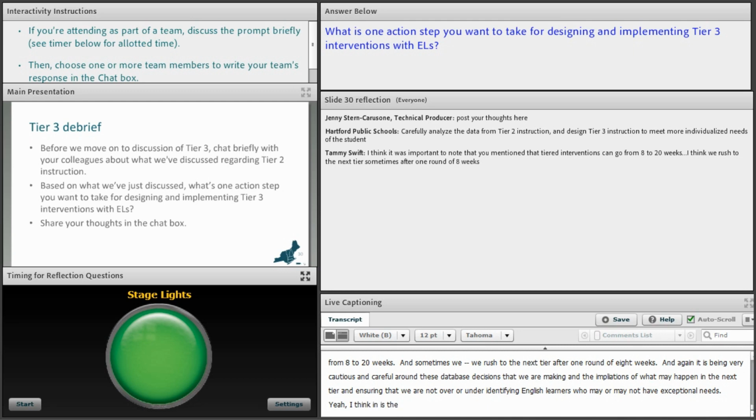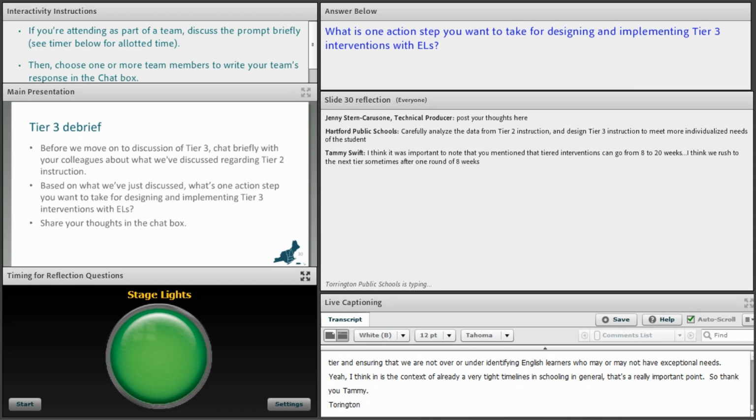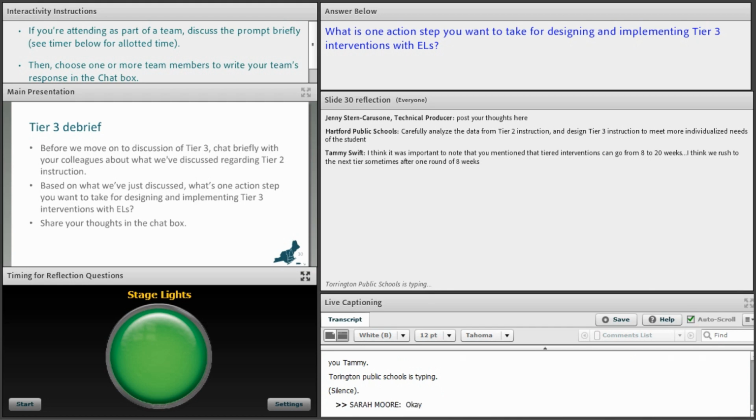Yeah, I think in the context of already very tight timelines in schooling in general, that's a really important point. So thank you, Tammy. Torrington Public Schools is typing. Okay. Once we hear from Torrington, we'll move on to just some general questions or comments or discussion before moving on to Lindsey's discussion of IEPs.